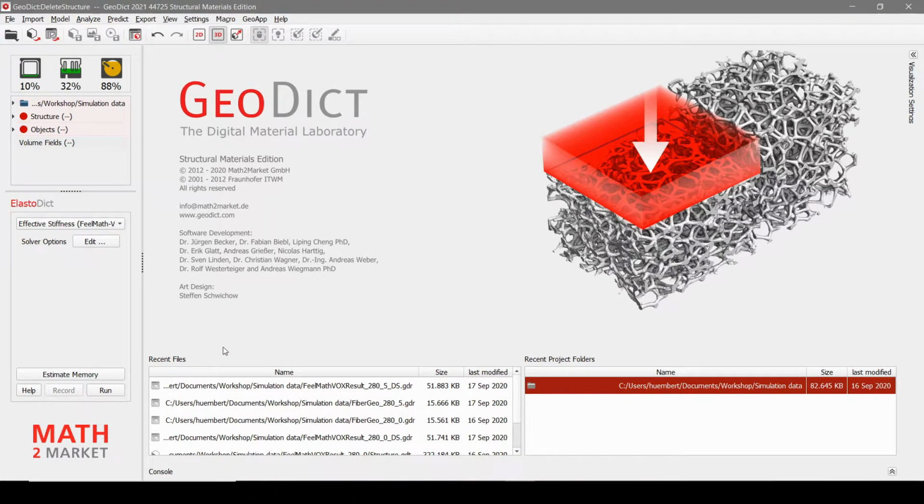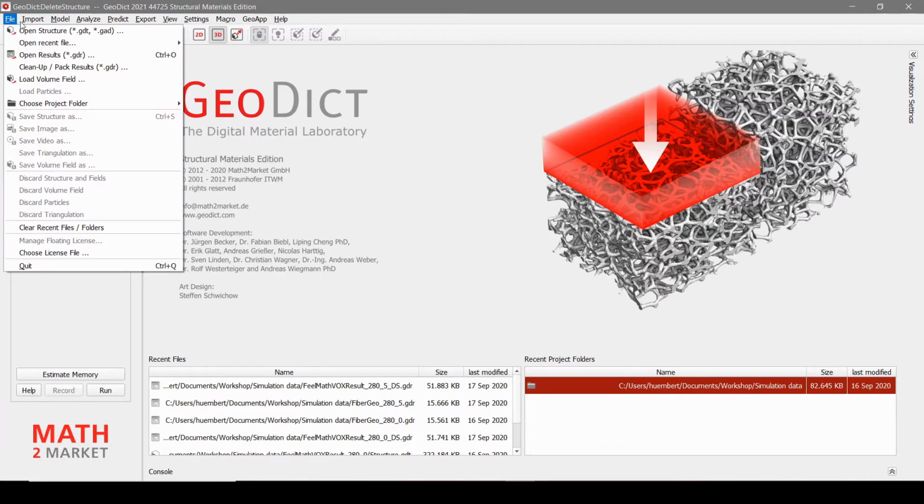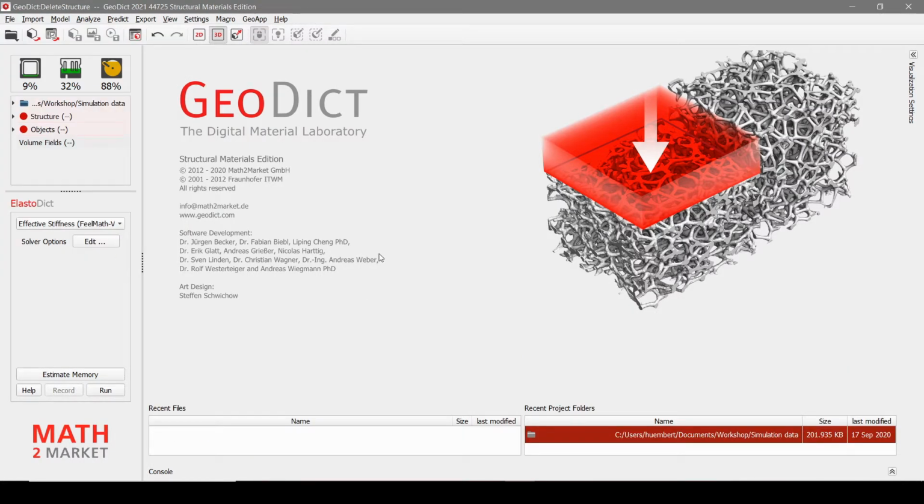And what we can also do, I mean, now it's not a problem because it's just a file we made here, but if you have to show Geodict to some clients or maybe colleagues or someone who is not supposed to see the history of files down here, you can now click on clear recent files and folders, and then they are all gone. I think that's quite a nice feature.